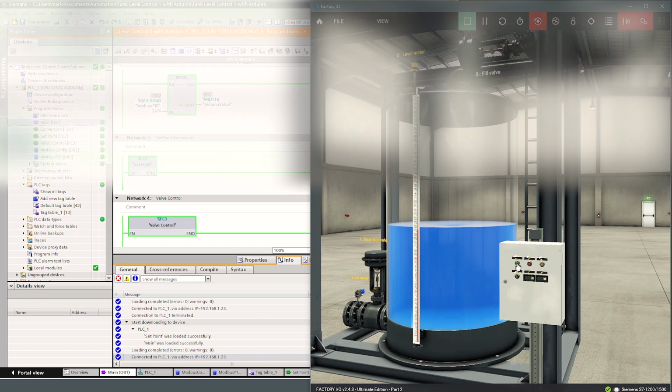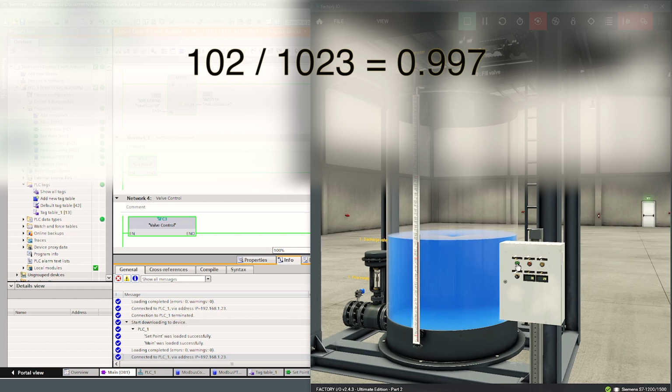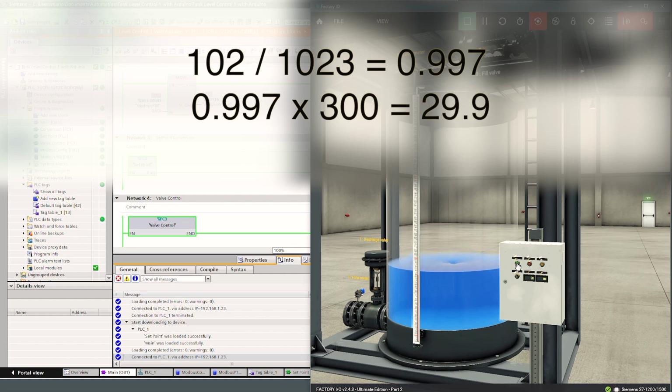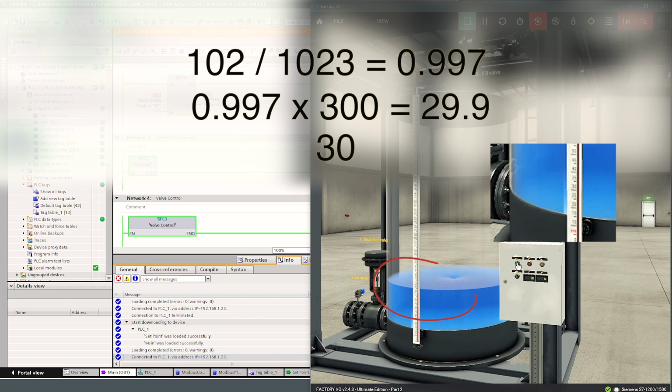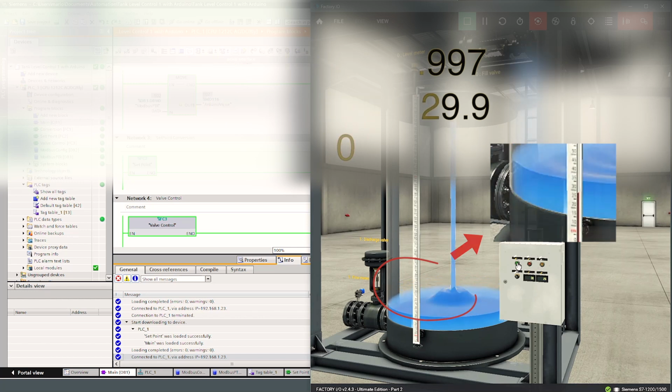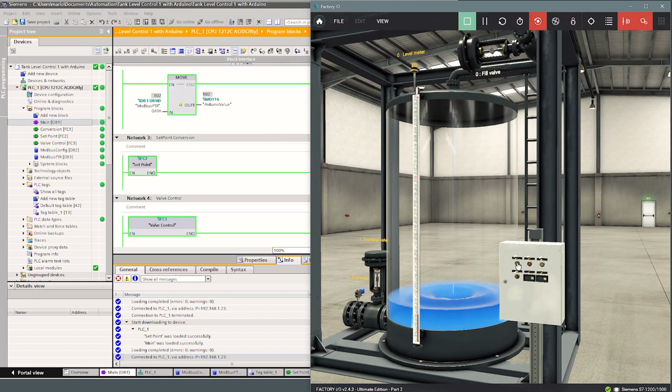Now if we divide 102 by 1023, we get 0.0997. Then multiply that by 300 and we get 29.9, approximately 30. So the fill valve should open as soon as we get below a water level of 30 centimeters. Let's see. And it does. Great. I'll just turn the potentiometer upwards again. I could actually play with this all day. Great. Well, that all seems to be working.